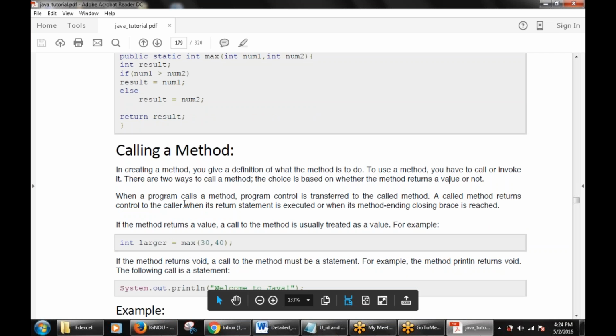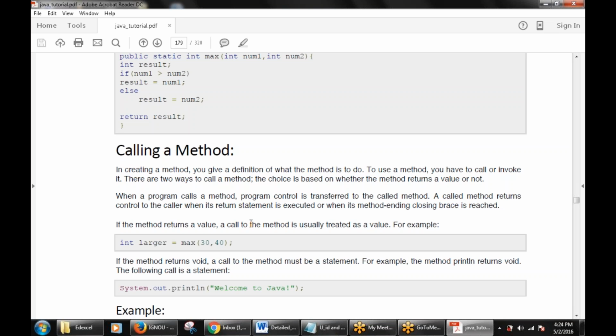Now, when the program invokes a method, the control is transferred to the called method, that is, the method definition. This method returns the control to the caller when its return statement is executed, or when its ending closing brace is reached. Automatically, when it reaches the closing brace, the method will end. Now, if the method returns a value, invoking the method is usually treated as a value.